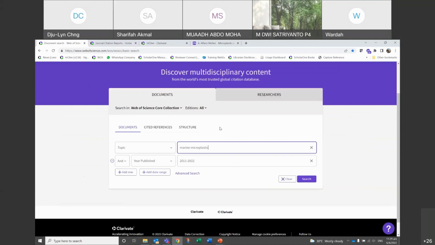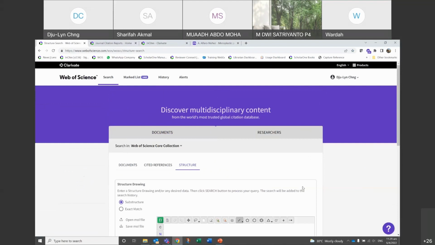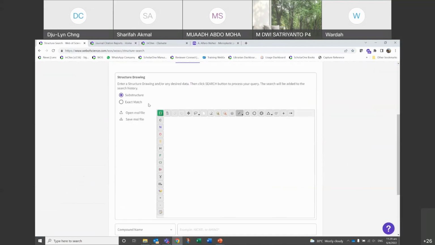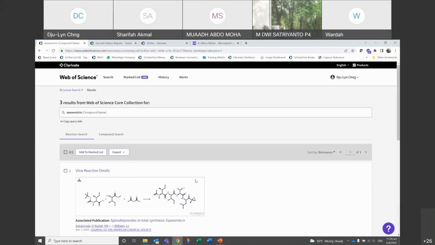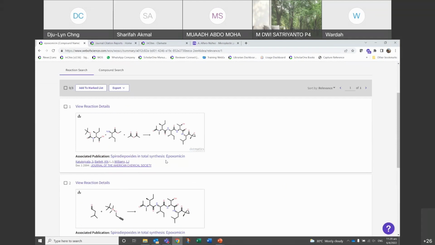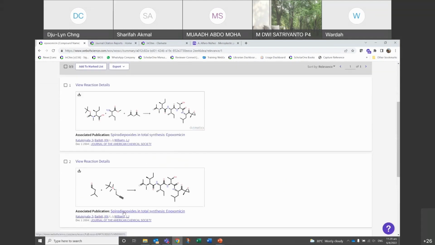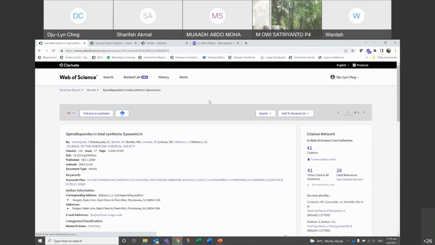The other thing that we have improved on is the structured search now. If you are in chemistry, then you can also do a structured search. You can upload a model file, or you can actually put in the compound name to do a search. So this is an example. If I put in a compound search, then these are the relevant chemical structures, and I can then link out to the associated publication. So this is the article.